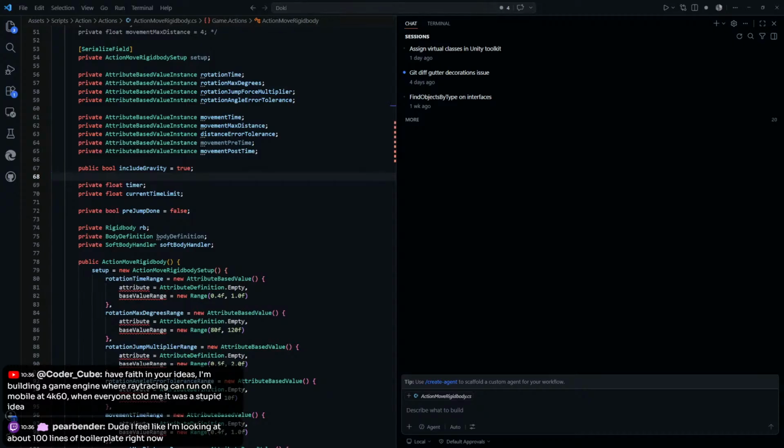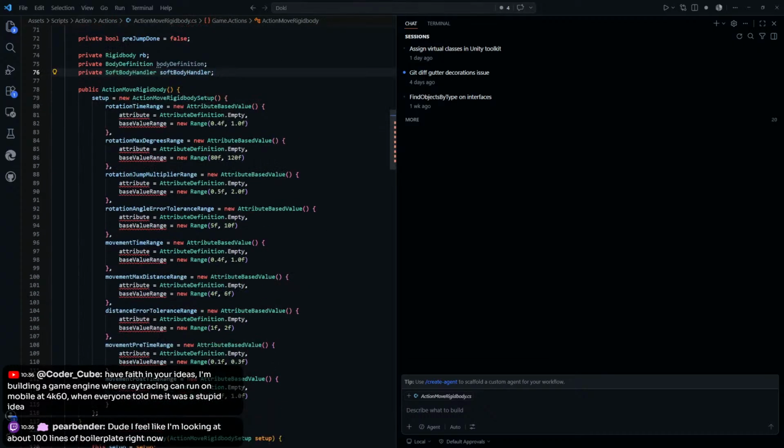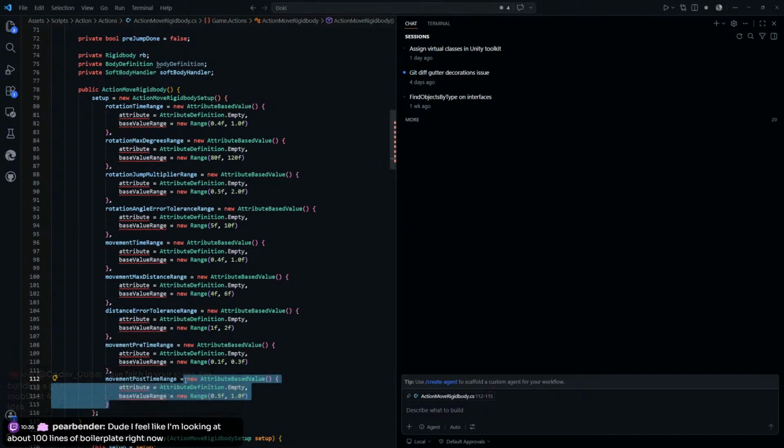Parabender, I tried engines, but I always get confused about what should be created with the UI versus what should be a script. Yeah, I remember that being the initial problem I faced as well.